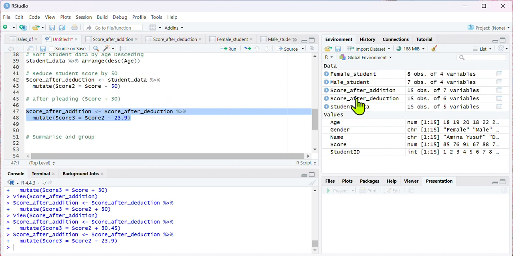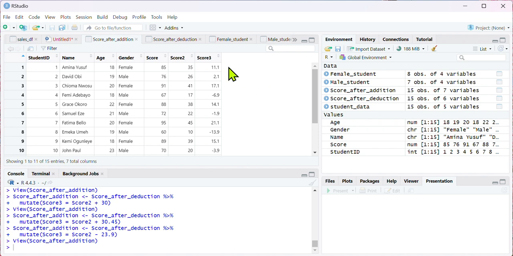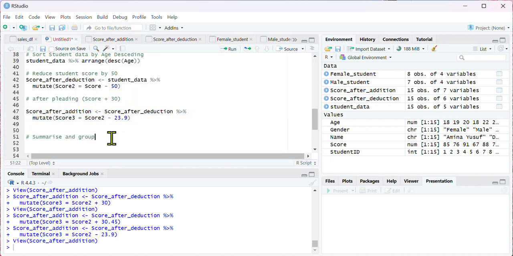What about score 3? Score has decimal places, so it's numeric. Numeric, correct, sir. What about gender? Gender is character. Character. Good one. Thank you for your comments, which are very correct.